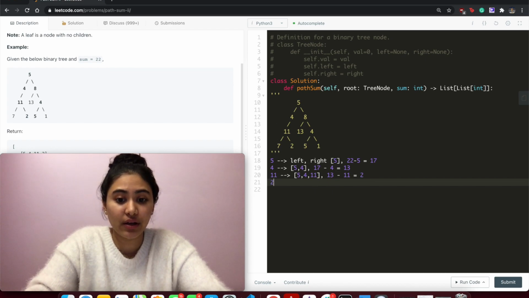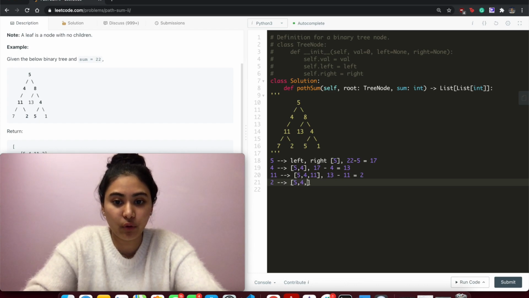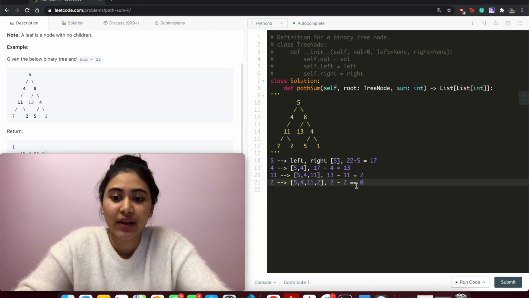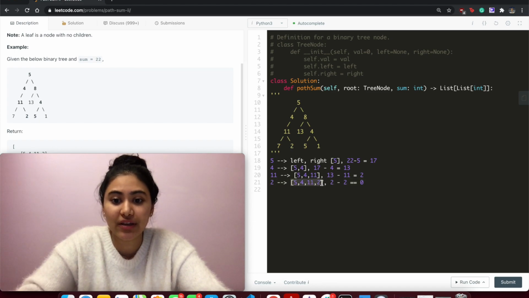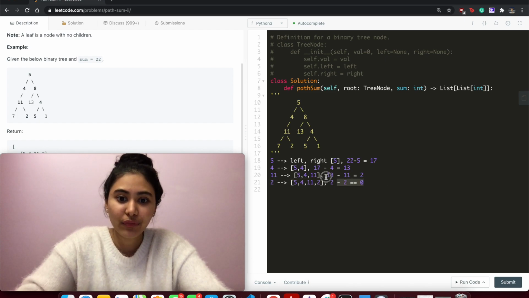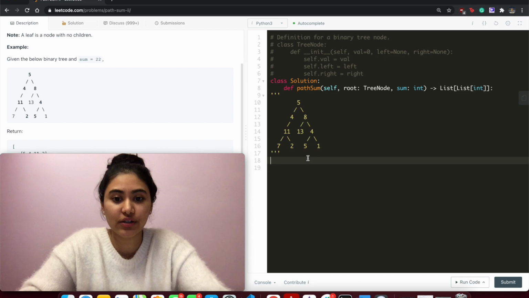So exploring node 2, we add that: 5, 4, 11, and 2. And 2 minus 2 does in fact equal 0. So we're good here. The sum that we wanted to see, 2, equals our leaf node. And that's how we know we want to take this list that we've put together and add it to our resulting list.